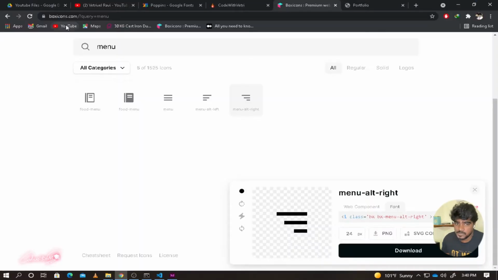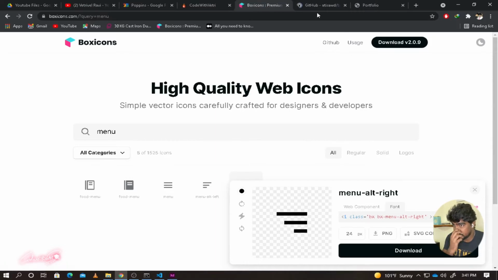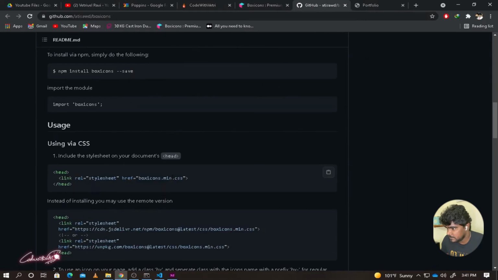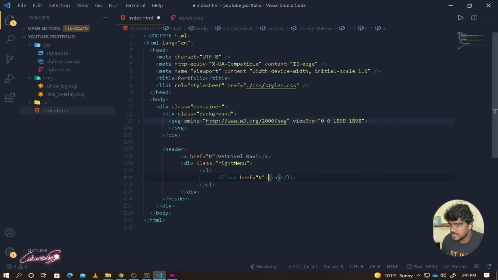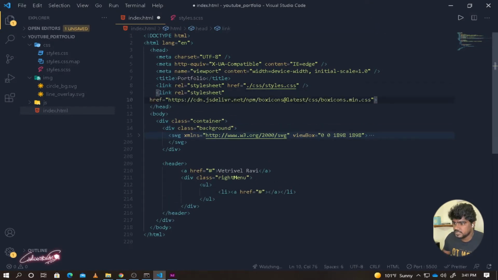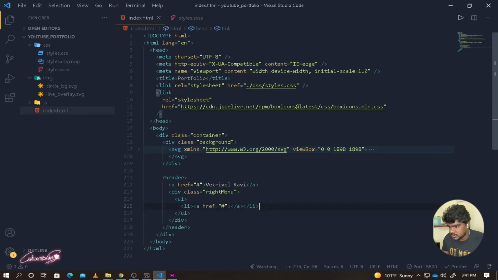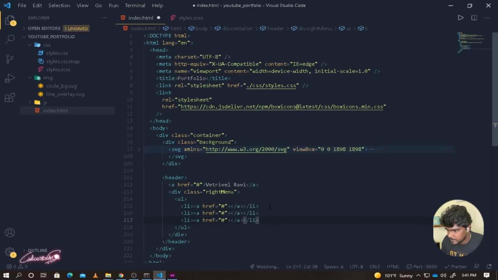So I'm using box icons. You can use font awesome icon or flat icon or icons. There are lots of website free icons, and I love to use box icons, so I'm using box icons. So you can download their files from their GitHub page officially to keep it in your local file, but I'm going to use their CDN link. I'll copy this link and I paste it right after over here. Save the changes. Let me copy and paste it 3 more times.